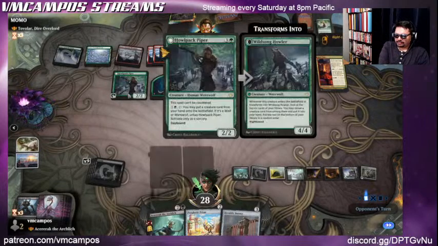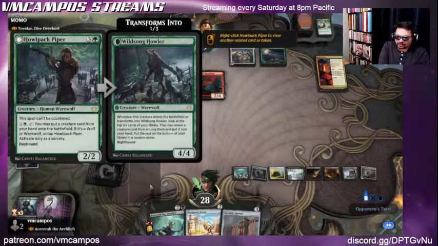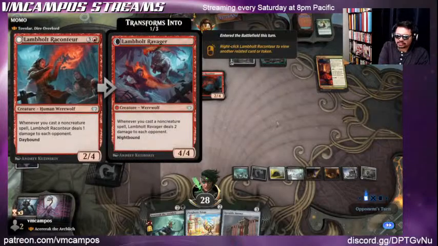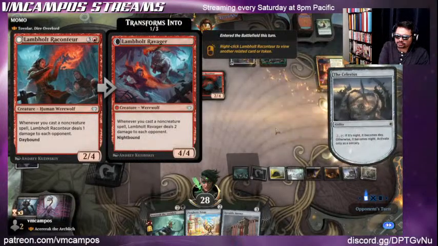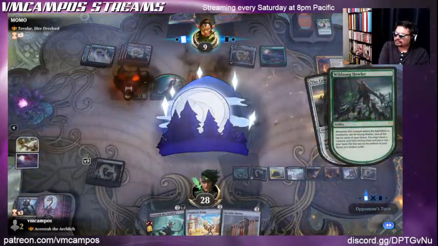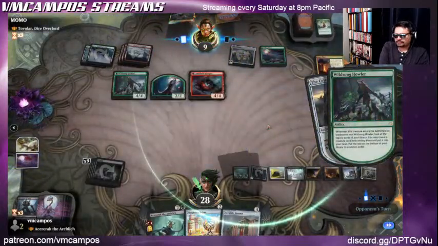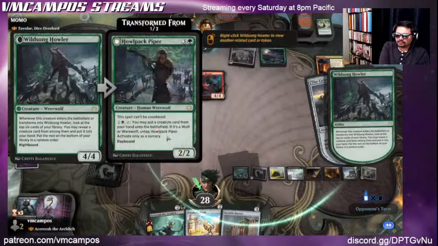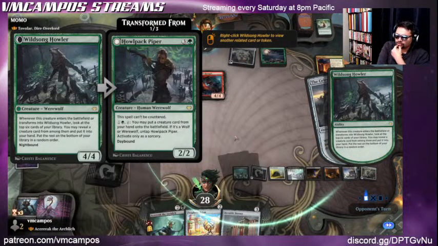Alright, and that untaps? How does that untap? Whenever you cast a non-creature spell, it deals 1 damage to each opponent. How did that untap? I am confused. 1 and a tap. You may put a creature if it's a wolf. Okay, untap itself. Fine.